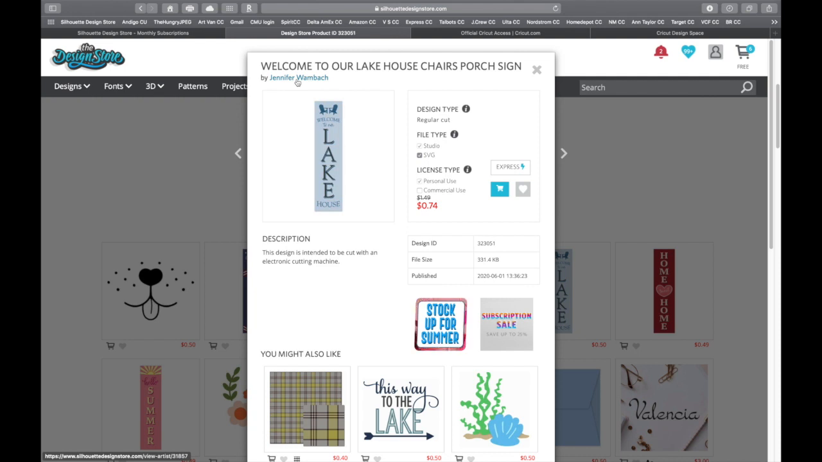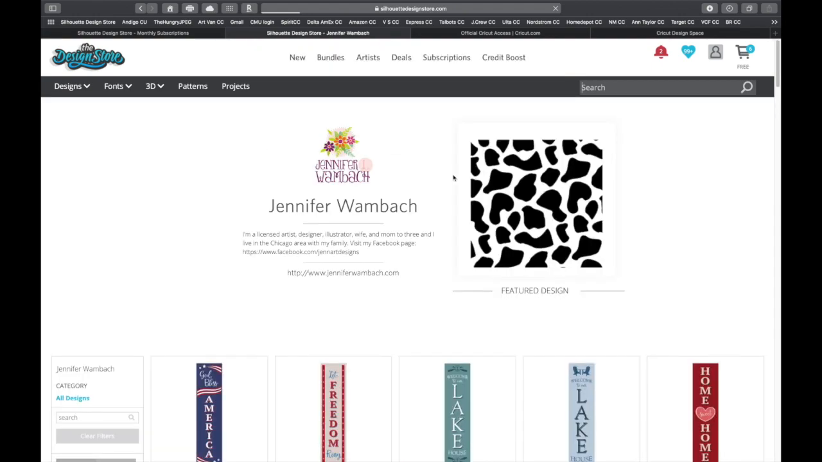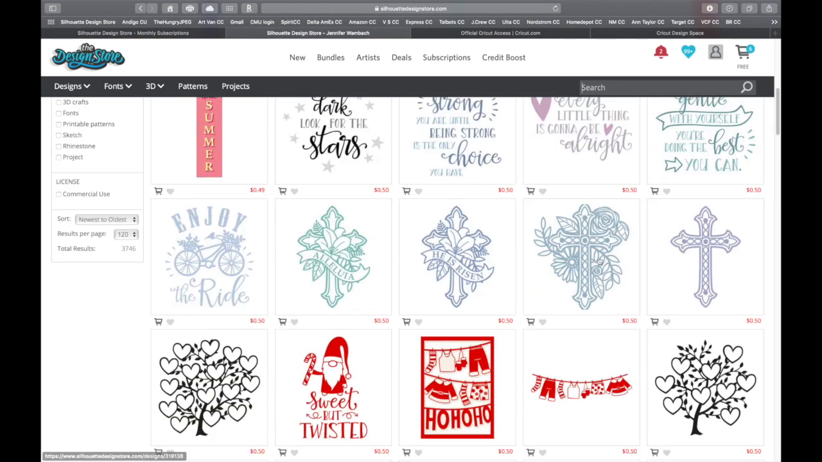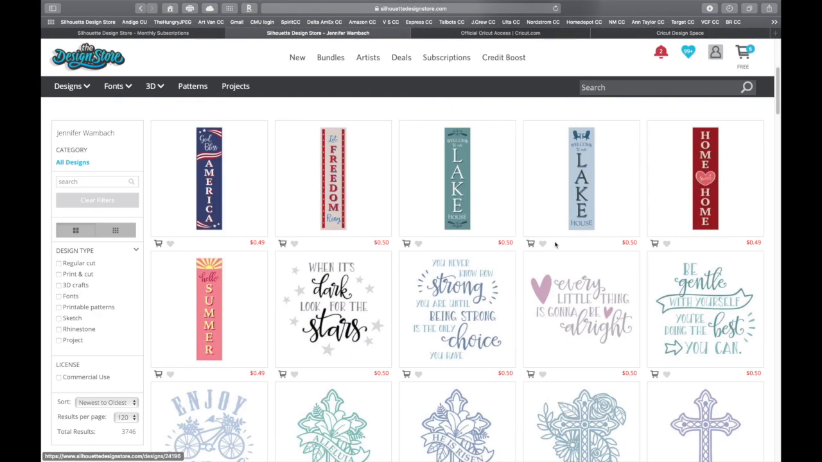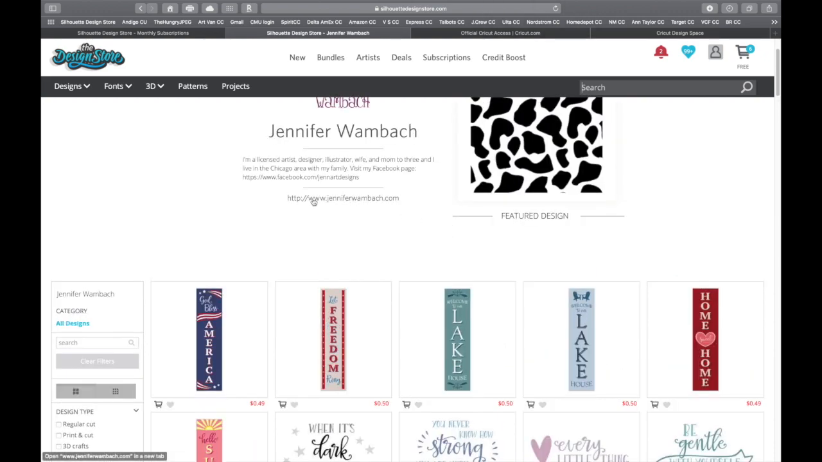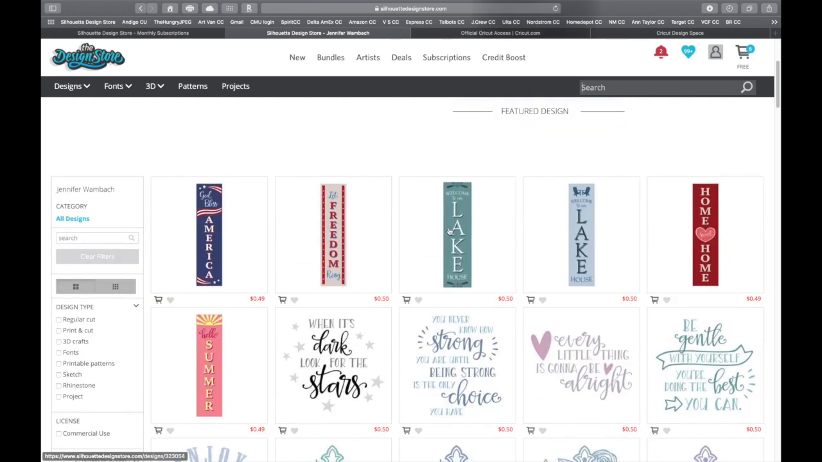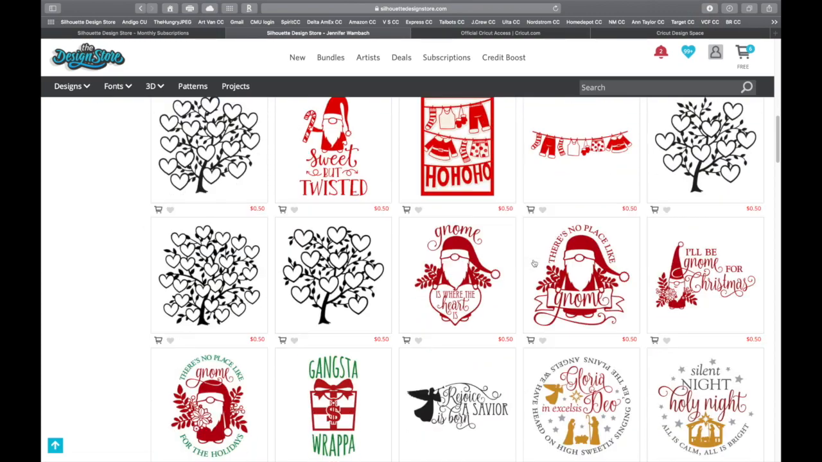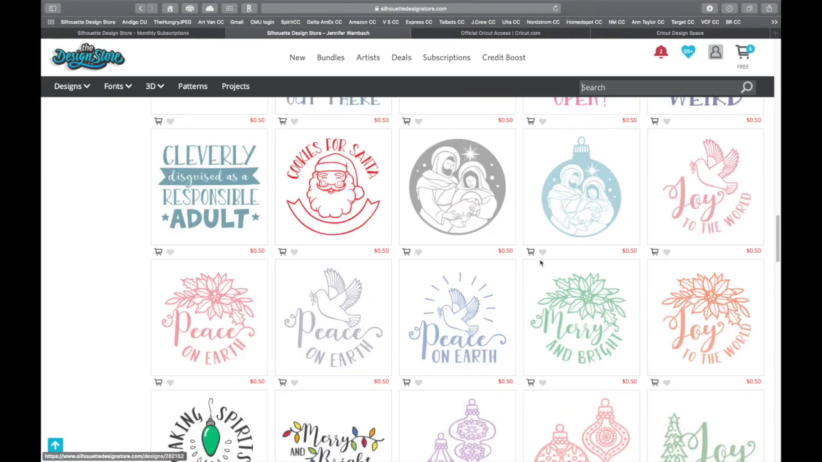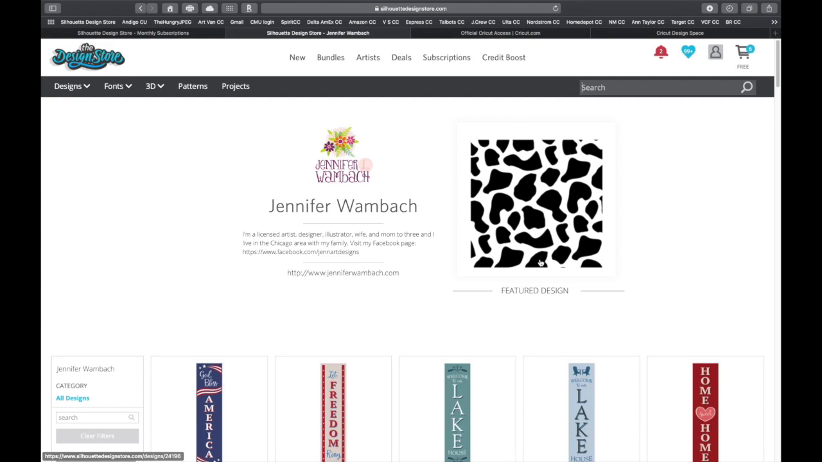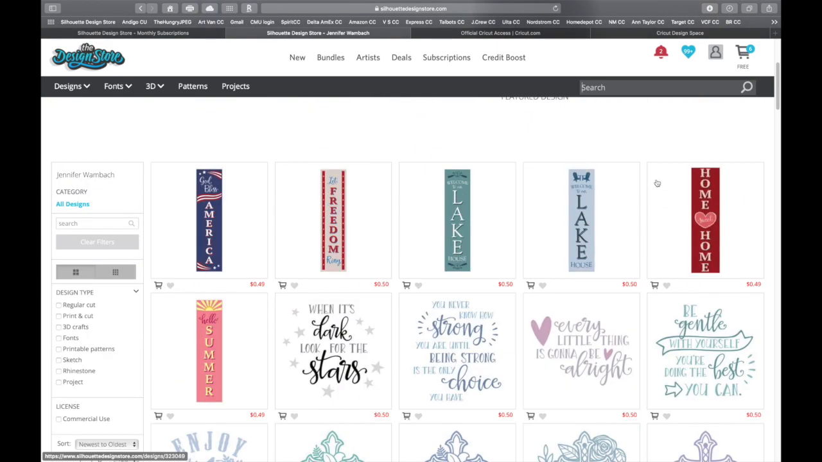Now what you can do here as well is, if you click on the name of the designer, you can see all the stuff that she has. And again, right now there's 50% off. A lot of these designers have their website. You can go to their website if you have more questions on their designs or want to see other stuff. But just the amount of designs that are in here, you can easily spend $150, even though they're only 50 cents each, or 75 cents each with the SVG file.